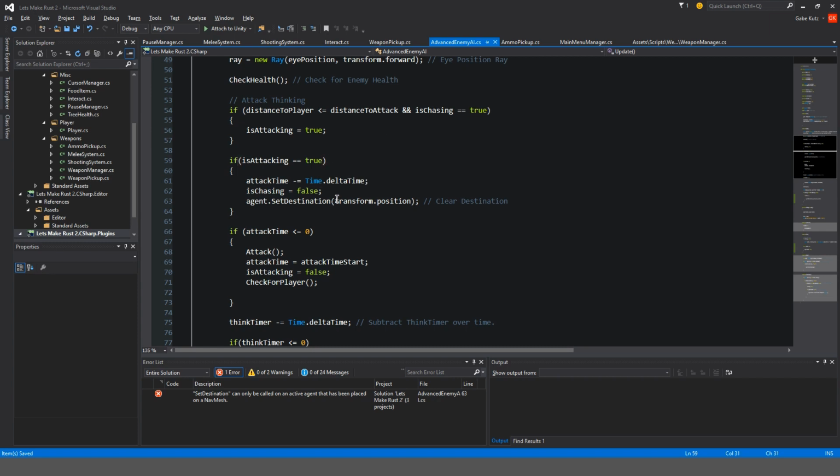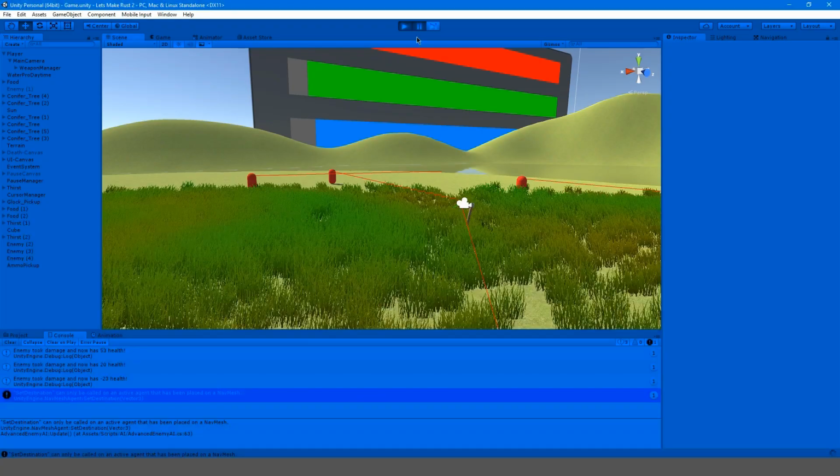Else if attacking is true, okay, and health is greater than 0. We're always going to do that. And our health is equal to 0, or greater than 0, excuse me. Okay.